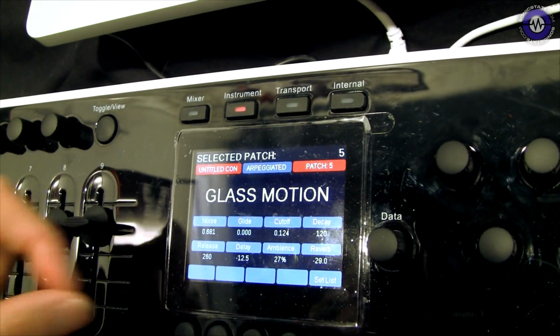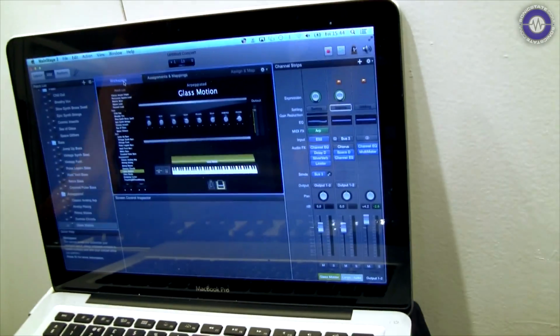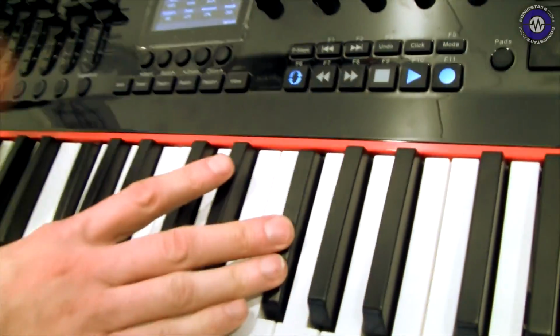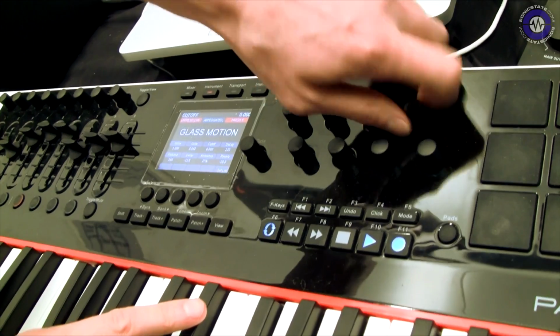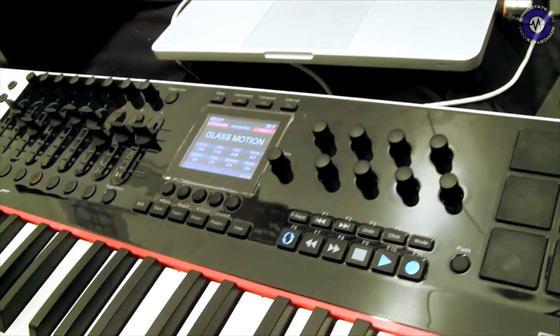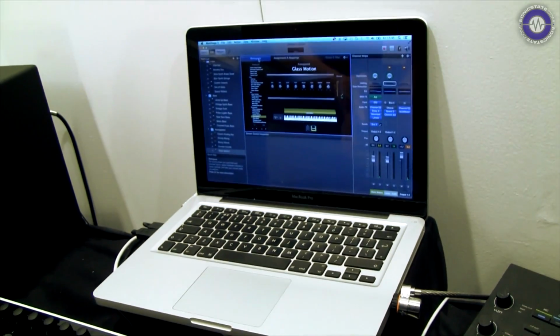The 8 encoders map to the smart controls and the motorized fader maps to the patch volume. And that's always the case. So straight away you have the ability to tweak away the smart controls. Mainstage automatically assigns based on the patch.